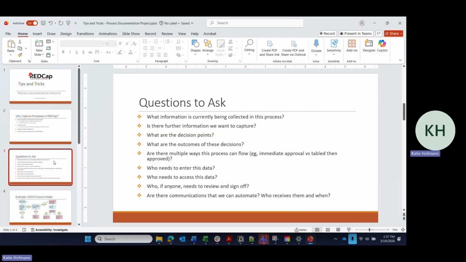Every process that could possibly be supported in REDCap is going to look a little bit different. So there's not one true way to build an operational support project for process documentation. It depends a lot on what that process looks like and what the needs are. So I'll show you in a minute a workflow of a process that I converted to a project and how the project reflects the elements of this process. But here are some of the questions that I try to ask.